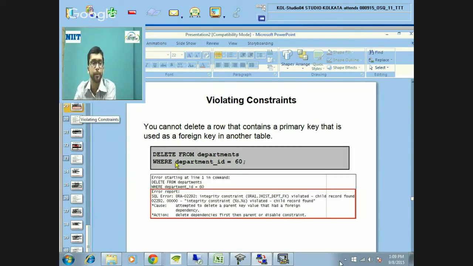You can see the example that I was talking about right now. Delete from departments where department ID equals 60. Some employees are working in department number 60, so it is not allowing you. Child record found, you can see. That is what we call referential integrity. If you refer to something, it will not allow you to delete until you take some decision on that employee.